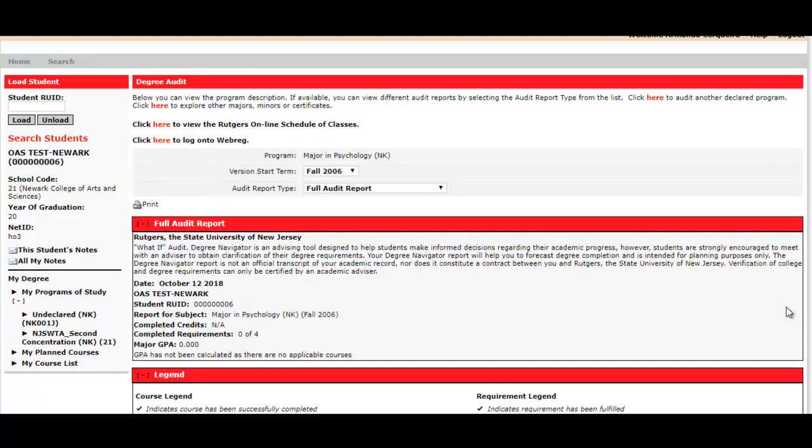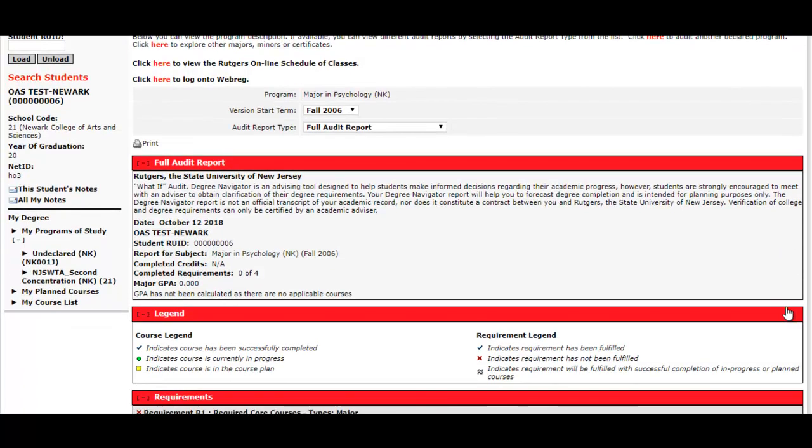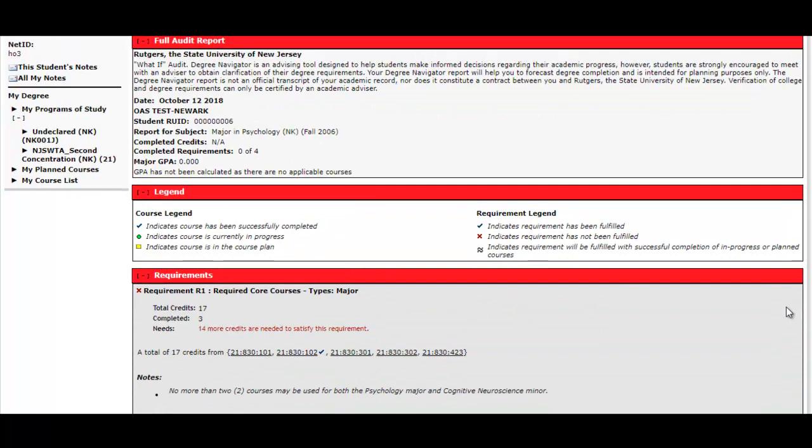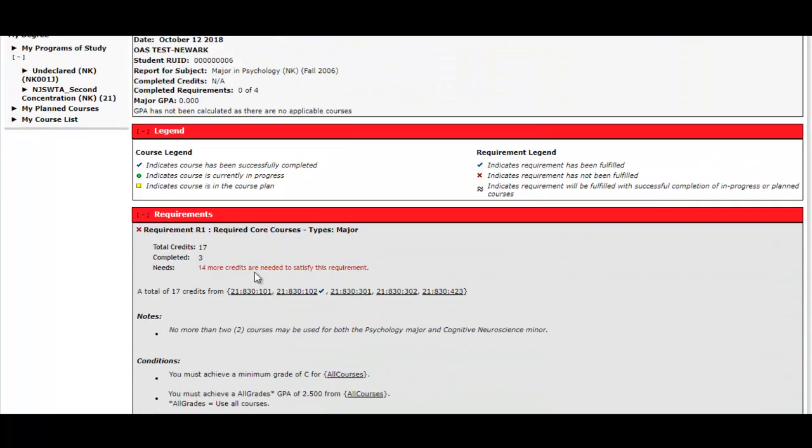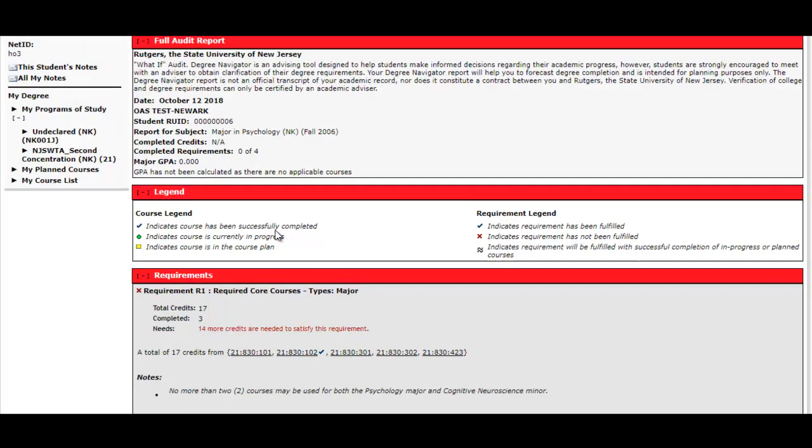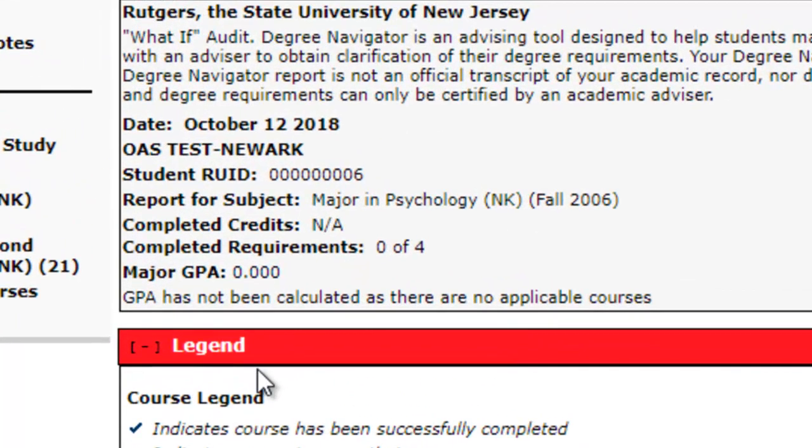and Degree Navigator will run an audit with the courses I have taken to see how many are left over in the psychology major. As you can see, I already have one satisfied. Up here for total credits it says 17, 3 completed, and I still have 14 remaining to complete this requirement. I also want to draw your attention to major GPA. Some majors will require that you have a specific GPA. You will be able to get an approximation of that GPA by viewing it here.